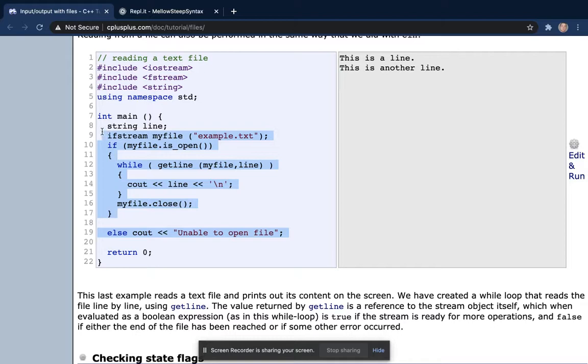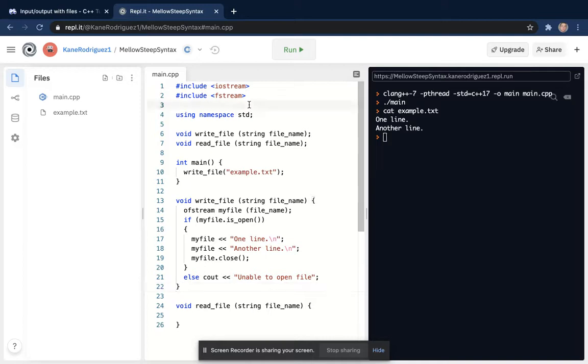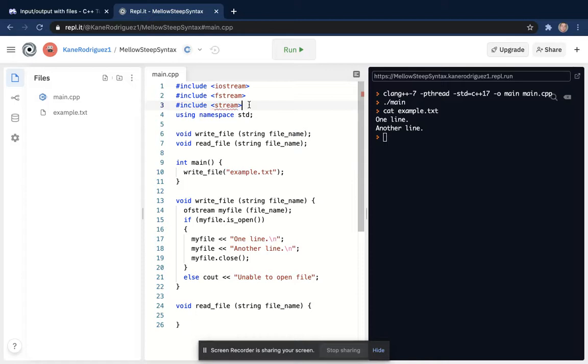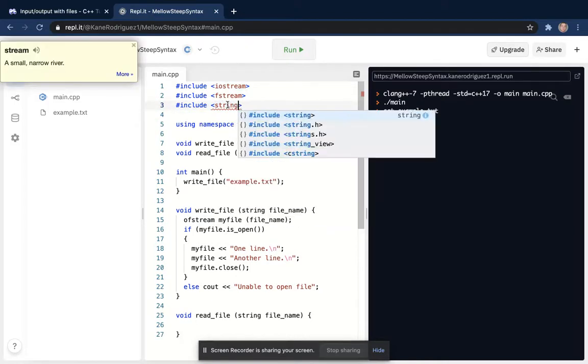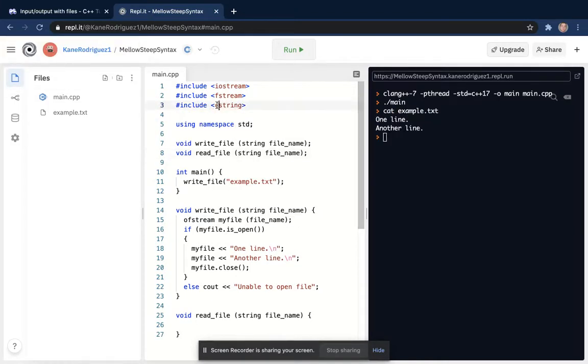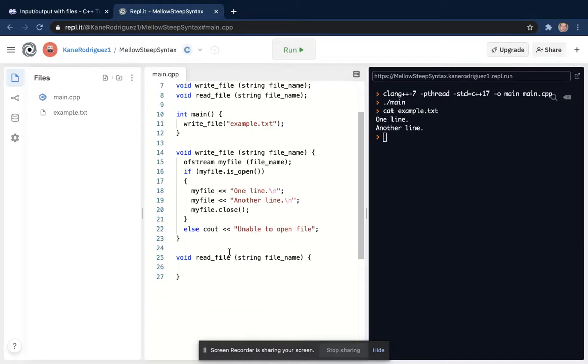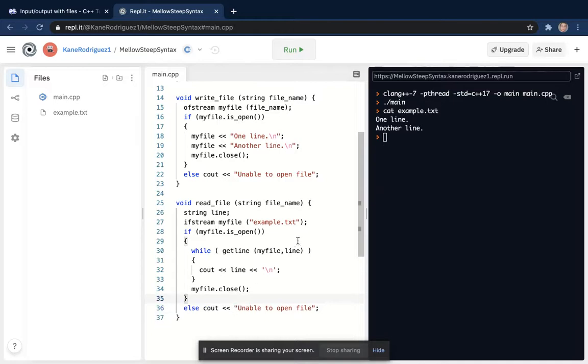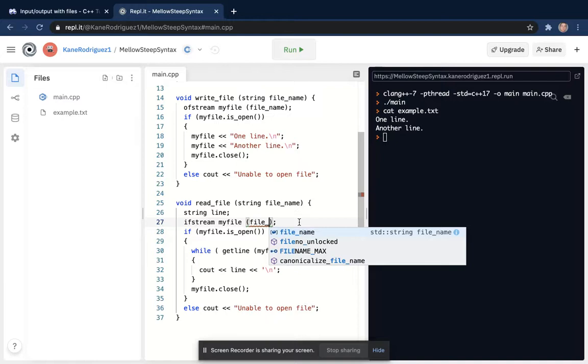So to show that, I'm going to take this code, which has the same library we included before, except now it includes the string library, which I did not include up here, but we can include it. We're going to take that code we just took and leave it right here. And of course, I'm going to change this to be the file name.